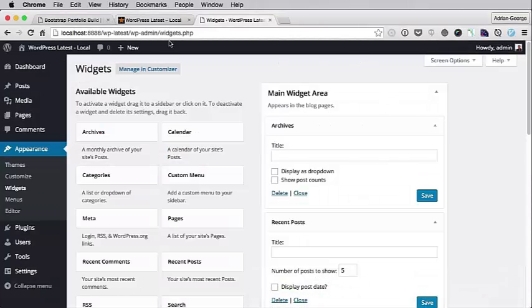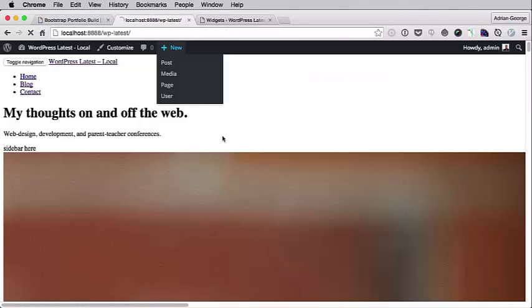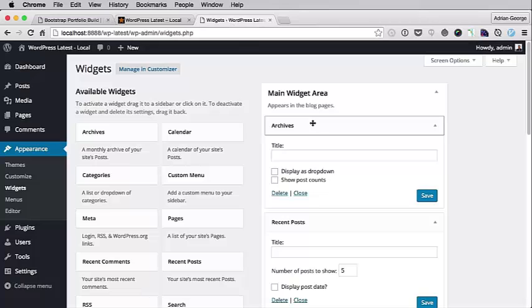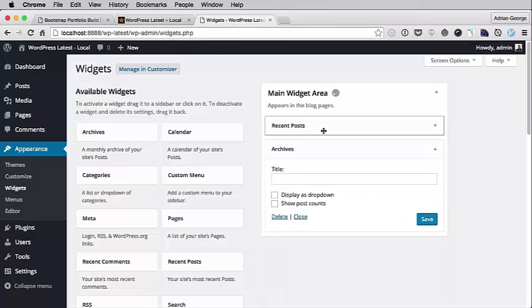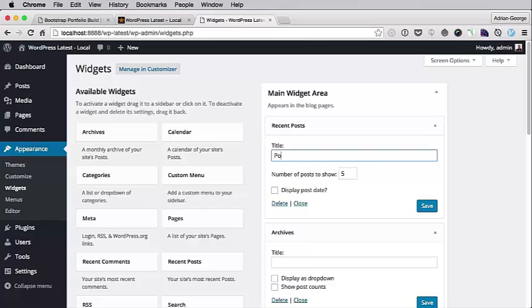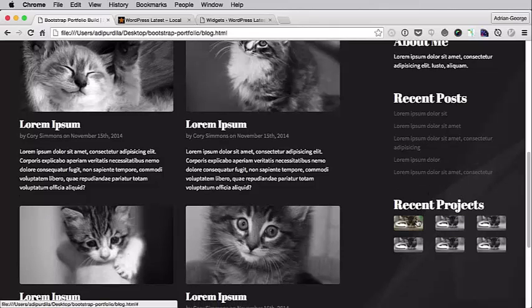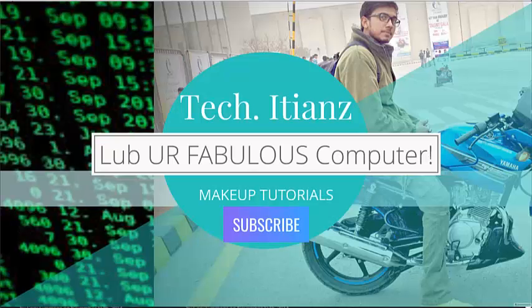And what that will do is, let's refresh. It will create the sidebar right here, Archives, Recent Posts, and you'll see that if we decide to edit this one in the back end, it will reflect in the front end as well. So this is how you add a sidebar to a WordPress theme. Now we do have in here a custom sidebar widget called Recent Projects, but we'll deal with that in a later lesson.